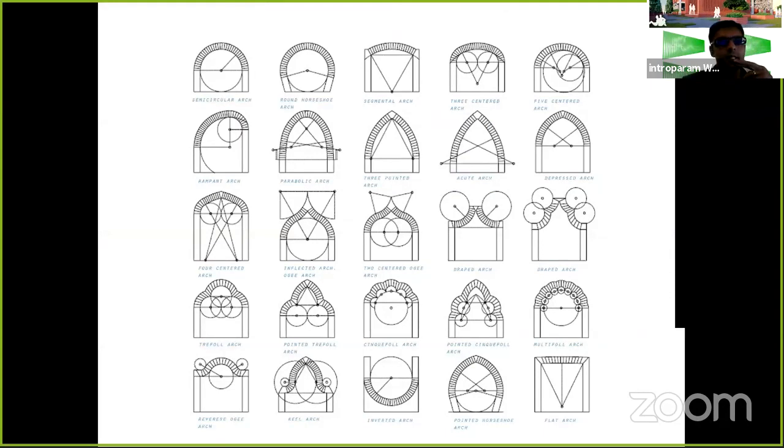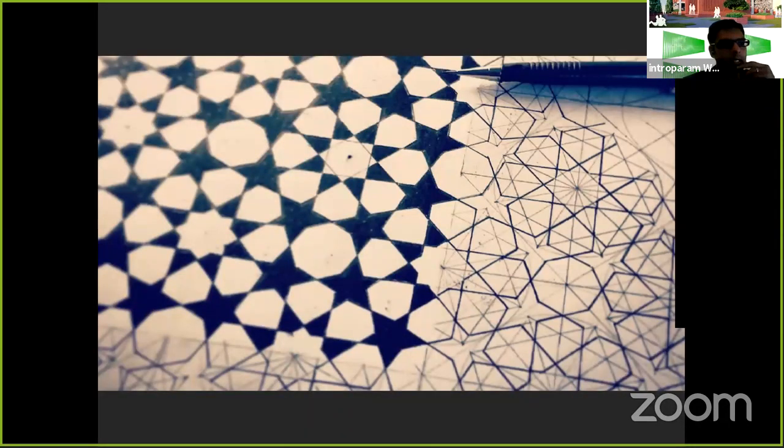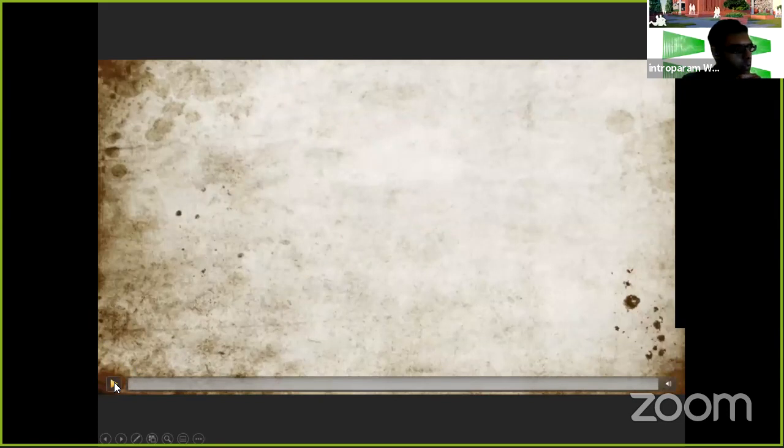Another thing that fascinates us is, of course, the geometric patterns that are hidden in any Mughal or Islamic style, be it the spanning system, the domes, or the jalis that exist. And this is, again, very close to heart. Just bear with me and watch this video.